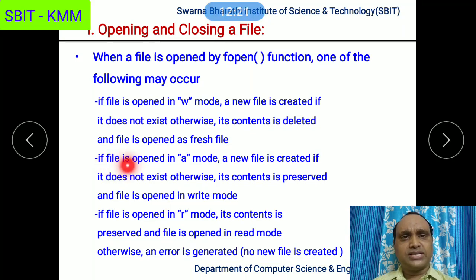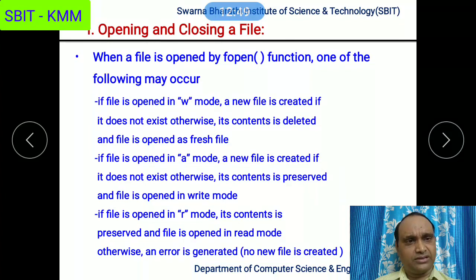Now suppose the mode is A. What is going to be done by the fopen function? If the mode is A, fopen tries to create a new file if the file is not existing in the computer with the given name. Suppose the file is existing with the given name and it contains some data, that data is preserved, means it is not going to be lost, and the file is opened in write mode.